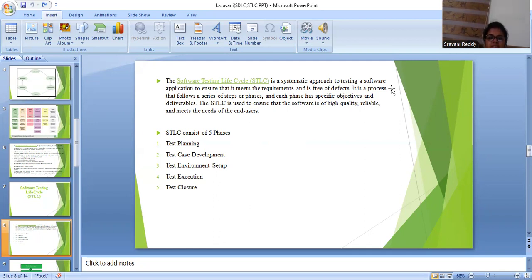And the second one, test case development. In this test case development phase, we'll write and develop the test cases. After this, in this stage, if we find any defects, we'll raise a ticket to the developers and they will rectify the issues and close the tickets.